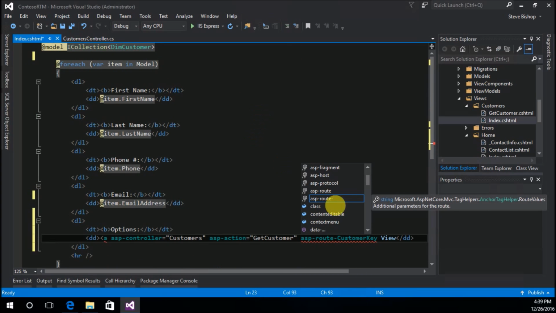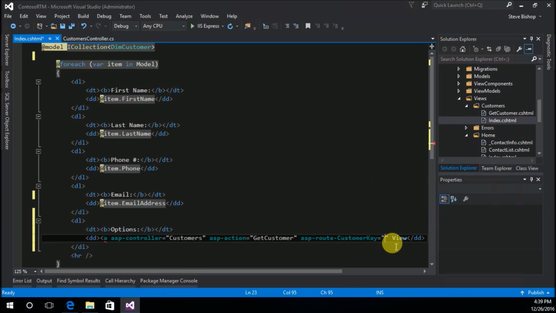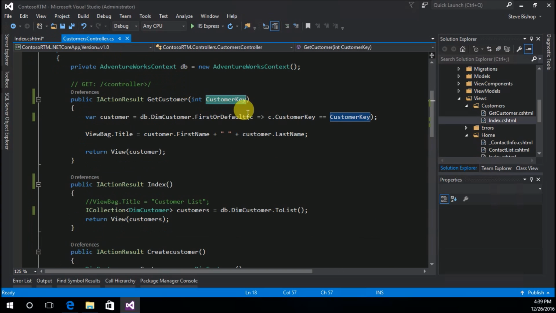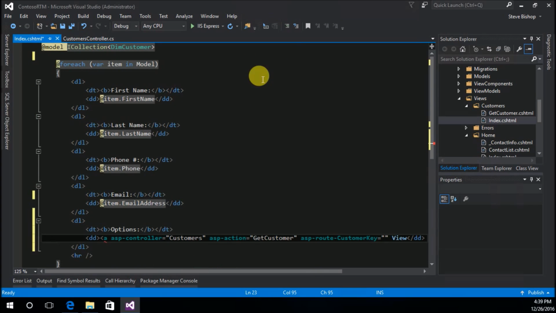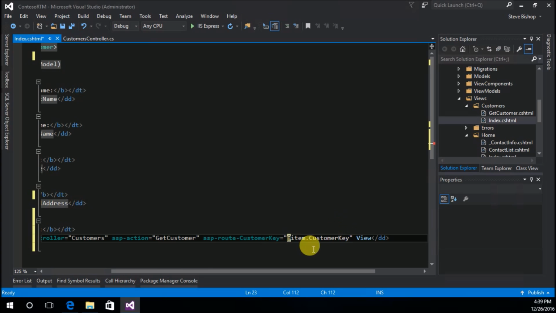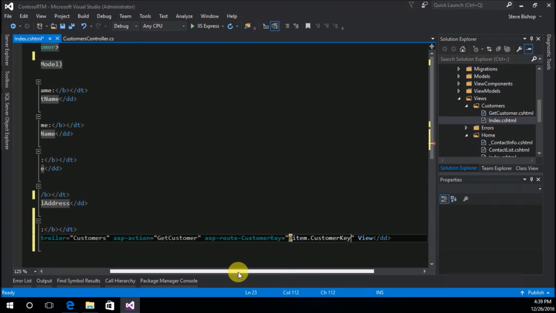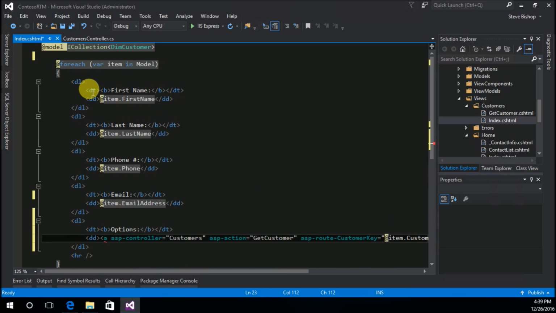Okay, so asp-route-customerKey, and the value that I put in here will then be mapped to this parameter called customerKey inside of our GetCustomer method. So the value then that we want to pass along would be the item's customer key value, that is, the customer key value that is on each one of these items that's being looped through.